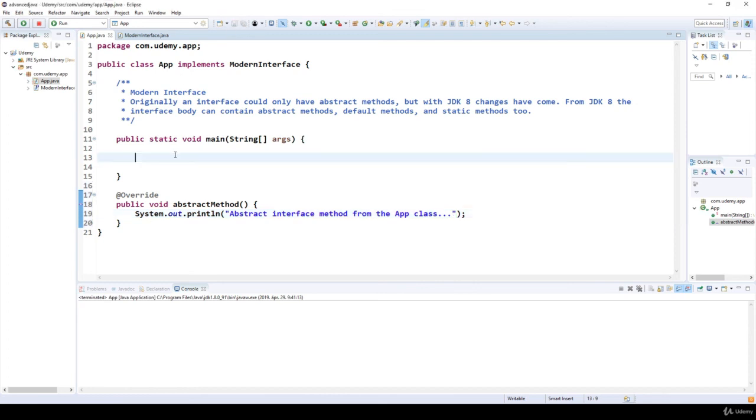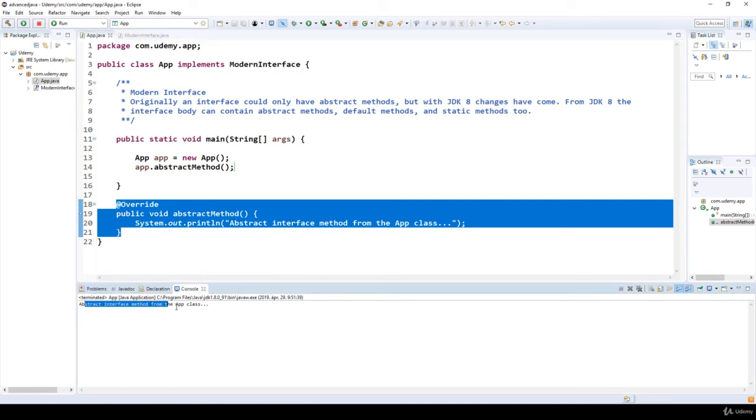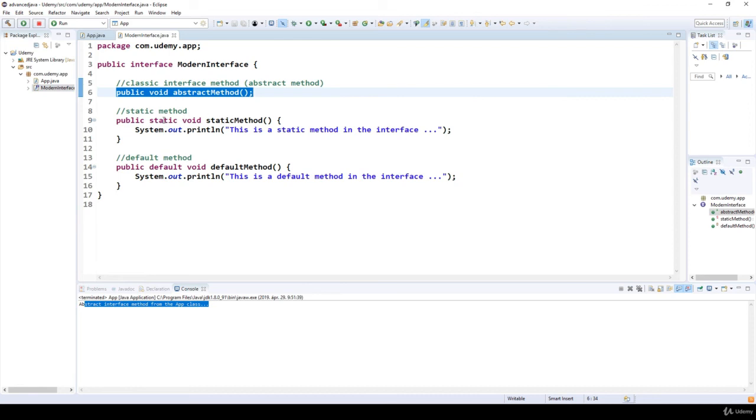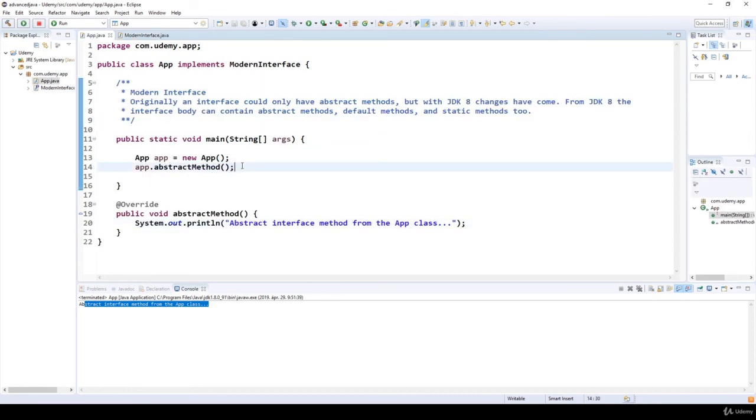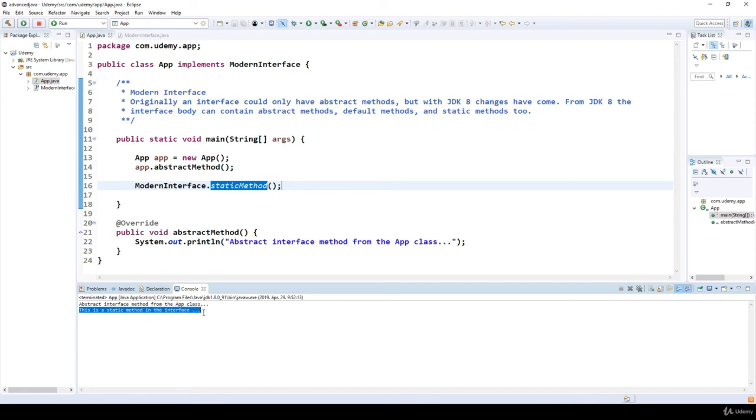Okay, so let's use something like abstract interface method from the application class. And here, first we have to instantiate the application class, so new application, and first of all we are able to call the abstract method. If I save it and run it, this method is going to be called. We are able to call the static method because it is static, there is no need to instantiate anything. So we can use something like modern interface dot static method. We can call a static method present in an interface just like we are dealing with classes. If I save it and run it, this is a static method in the interface.